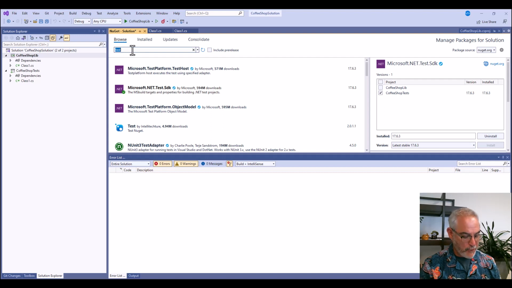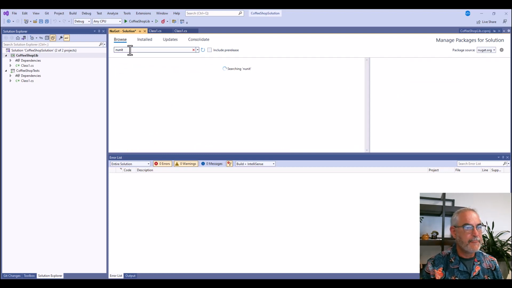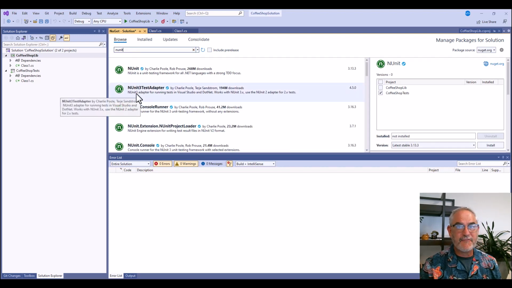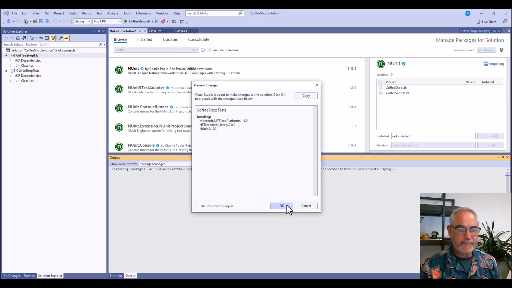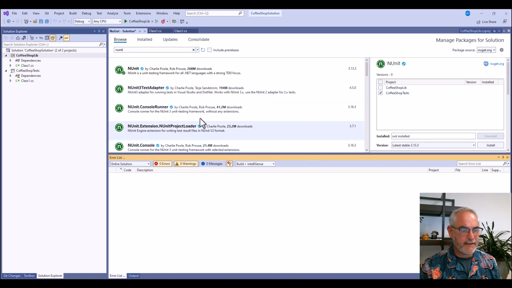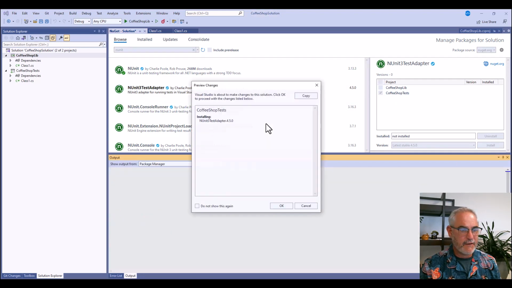And the next thing I'm going to browse for is NUnit. NUnit is a popular test framework. I guess I probably prefer it just because I've been using it so long. It works really well. So it's not the only one, but that's the one I'm going to teach you and what I'm going to use. So we're going to use NUnit, and we will install it into our test library and accept that. And we also want to install the NUnit 3 test adapter into our test library.